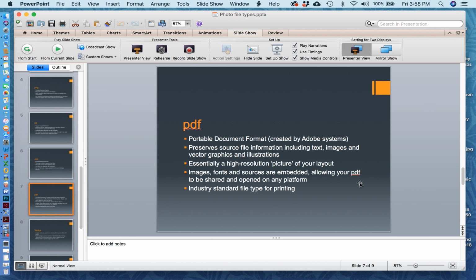The next and last file type we're going to cover is, there are several more, but we're going to use the basic list, which are pretty standard throughout the graphic design world among marketers as well. And a PDF is a portable document format. And the great thing about a PDF is it preserves all your source file information, including text, images, vector graphics, illustrations, everything. So basically what it does is it embeds your fonts, your photos, and everything.